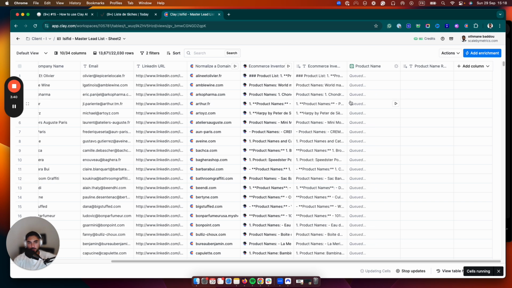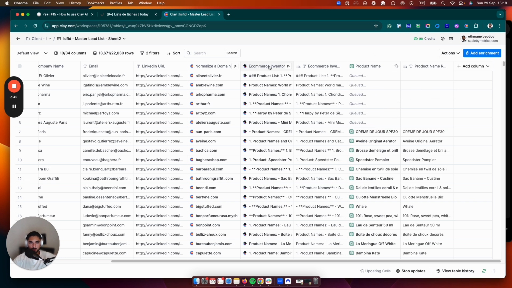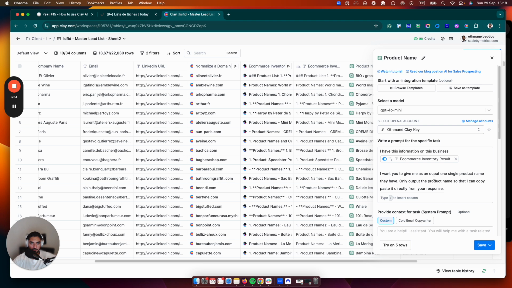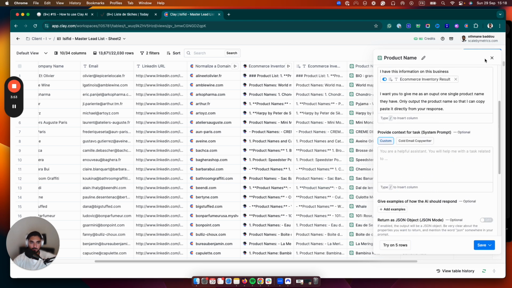What I like about the ChatGPT integration, it's very quick compared to Claygent. There you go. It started working. Sometimes it works, sometimes it doesn't. So I have two choices here. First choice is editing this ChatGPT prompt and give it a better prompt.